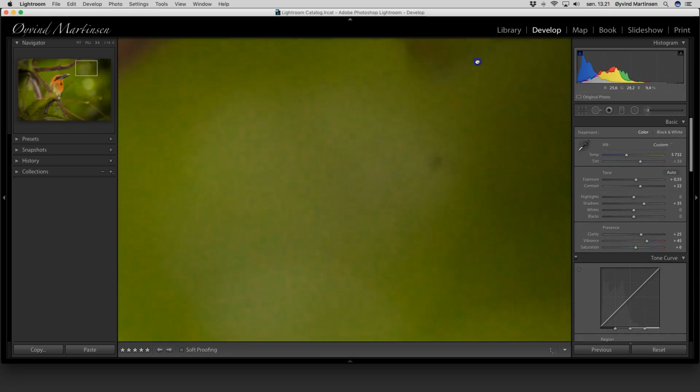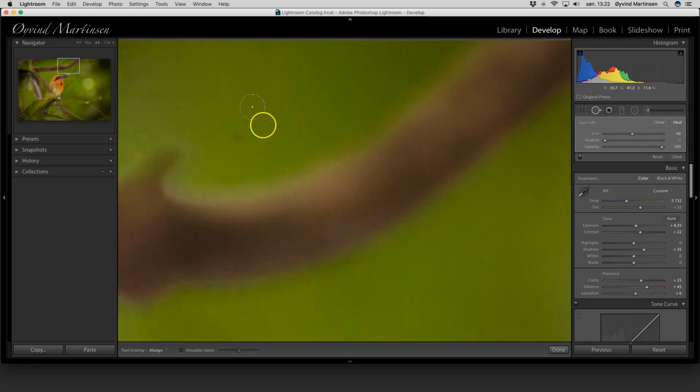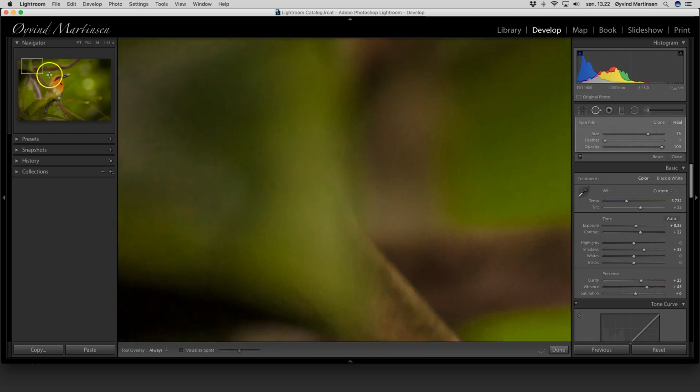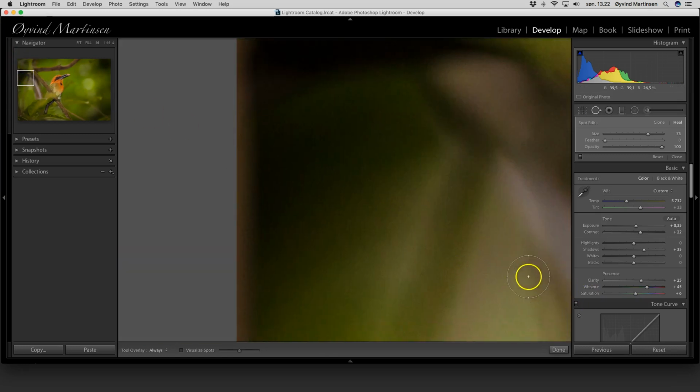So I click up here, I start here, go to the spot removal tool, and I click here. I can adjust the size here by scrolling on the mouse or using the slider here. Click over the dust. And here in the navigator window, I can move through the image. And then remove the dust. Do a quick travel through the image.